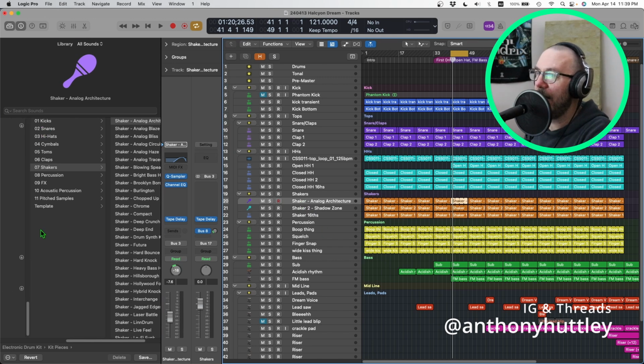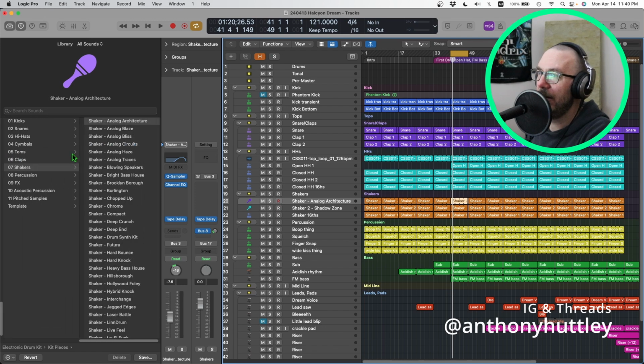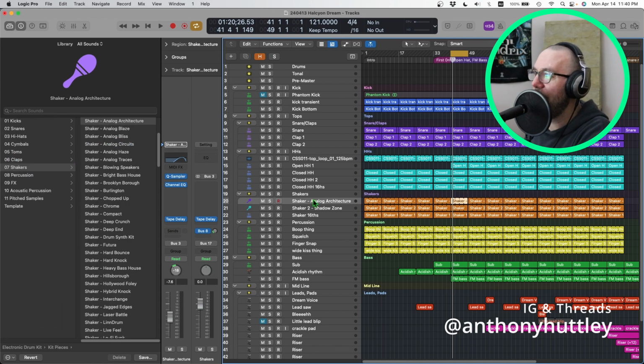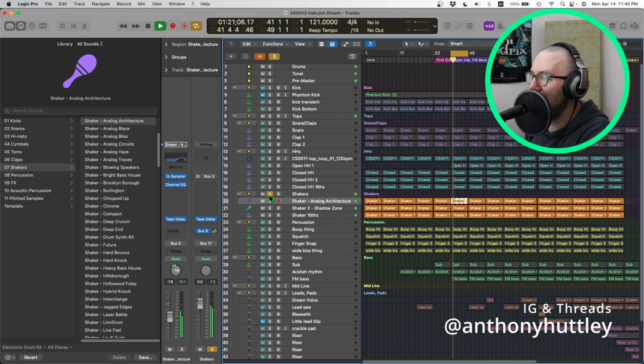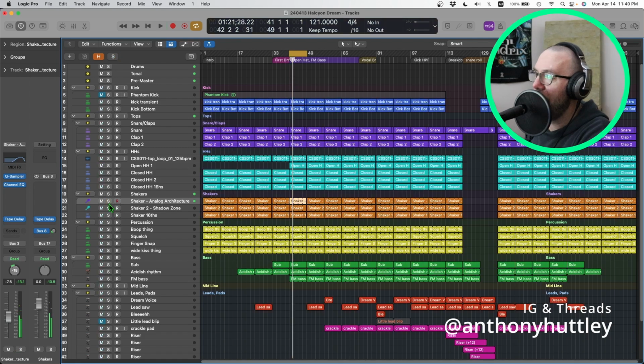And it's in an electronic drum kit somewhere. There you go. Got a bunch of shakers in here. And in this case, I'm using Analog Architecture and Shadow Zone. And this is how they sound. So I got one shaker doing these ones. Then I got one shaker doing this.